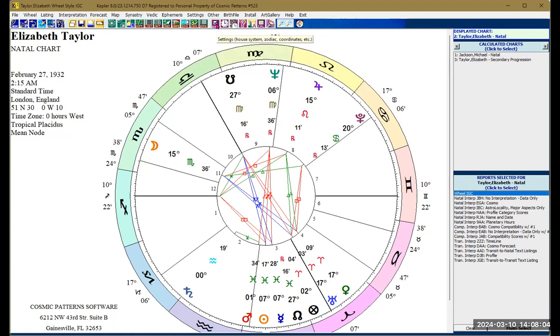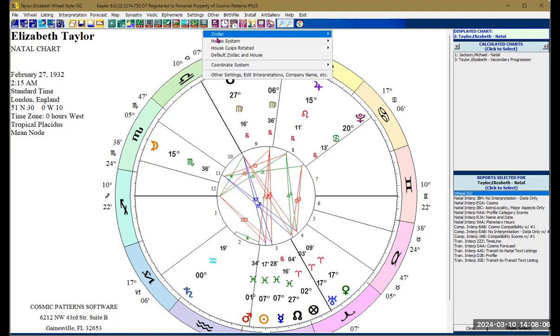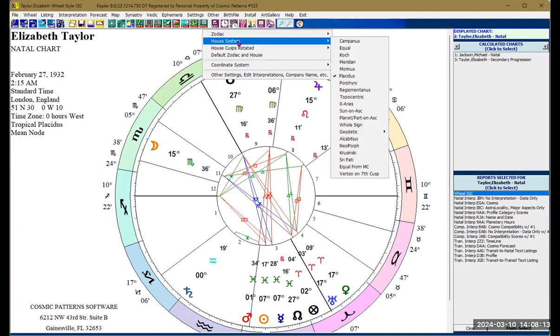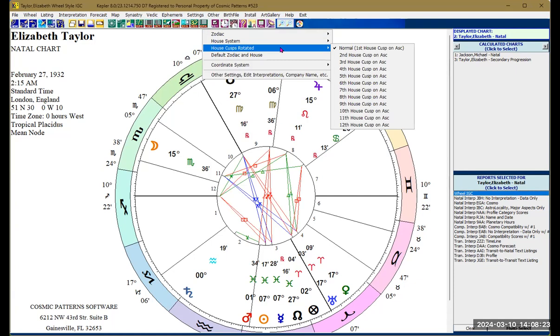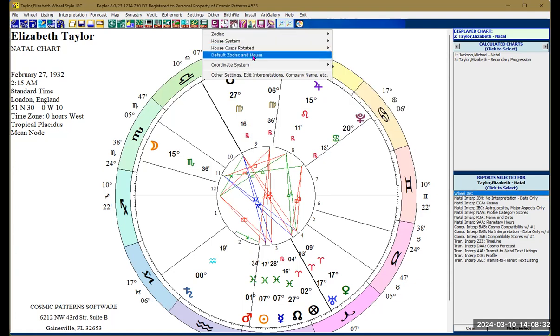Okay, and the next one here is the settings. You can click on settings and you can change the zodiac to either tropical or sidereal. You can change the house system, as you can see on the right side. These are all the house systems that you can choose from. And the next one is the house cusp, rotated cusp. Again, you can choose either the normal or any of these options here on the right, second, third, up to the 12th.